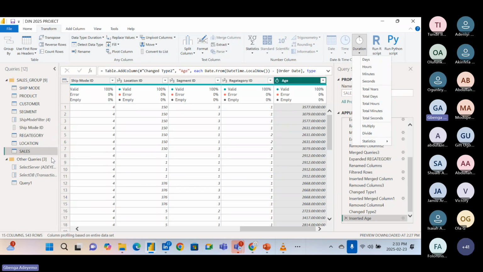Mr. Ola, does that clear your question? Yeah, that's okay. I've done milliseconds before, and I achieved that requirement for my stakeholder. But I used a measure. I didn't go through this part.